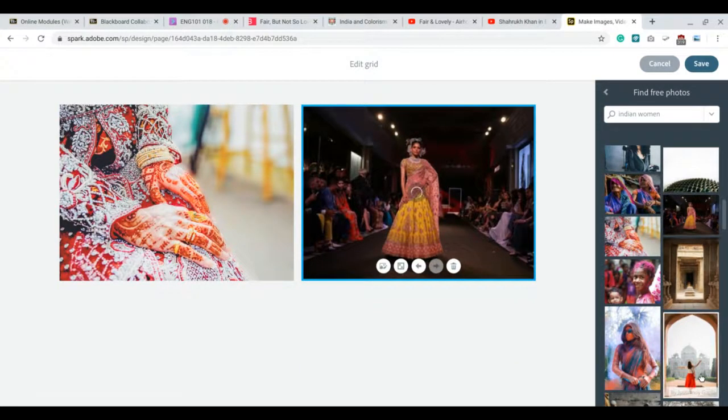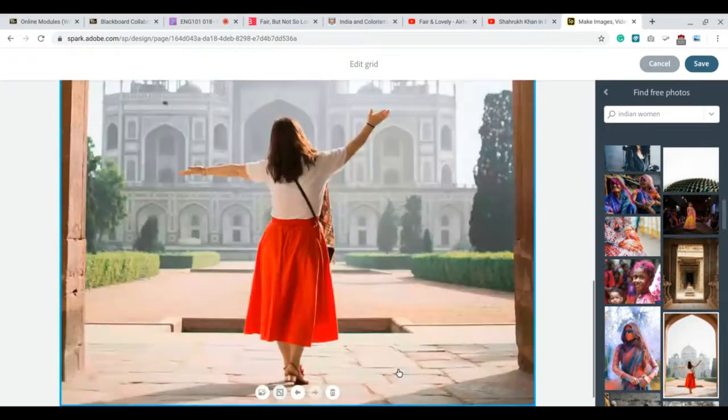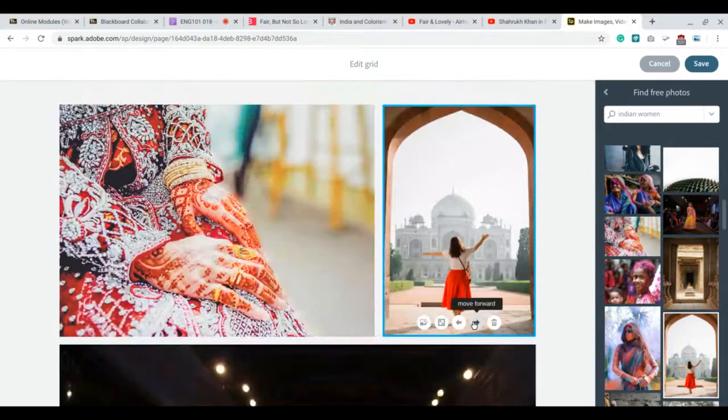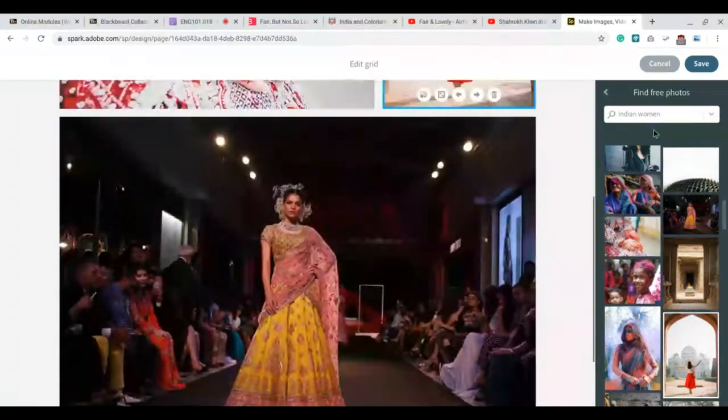Sure. There you go. So you can sort of play around with it. You want to replace it, you want to make this one the large photo, you want to make this one a small photo, you want to move it. Move stuff around. Cancel.